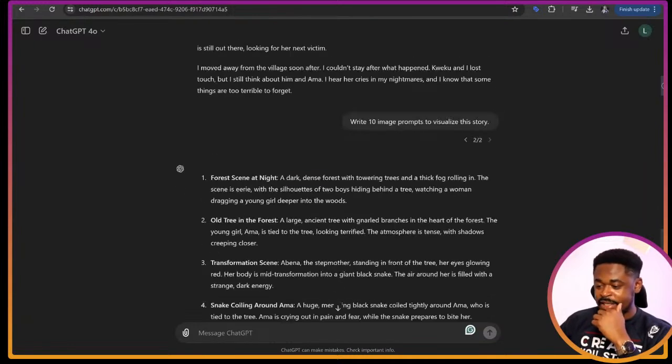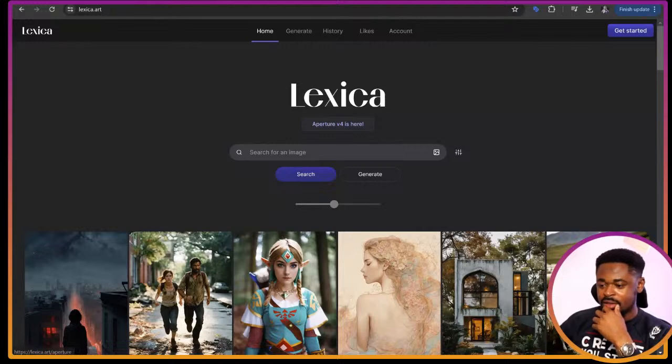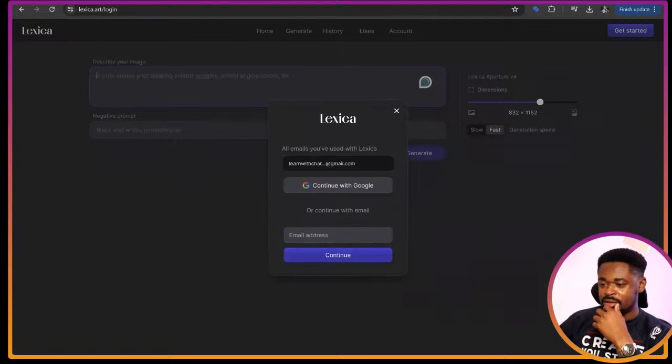So what we can do is copy this: a dark, dense forest with towering trees and a thick fog rolling. The scene is eerie with silhouettes of two boys hiding behind a tree, watching a woman dragging a young girl deeper into the woods. We're going to copy this and go to Leonardo. If you want to use Lexica, it's the same thing, click on generate. But I like to use Lexica or Midjourney.